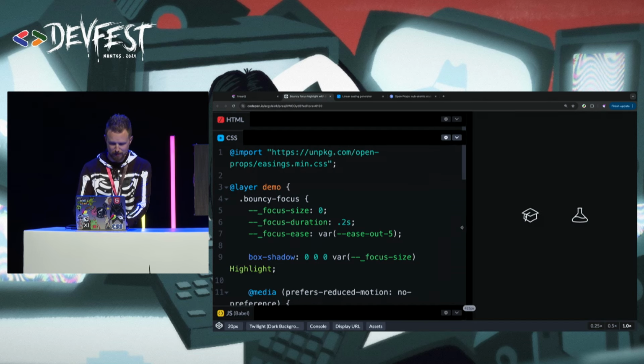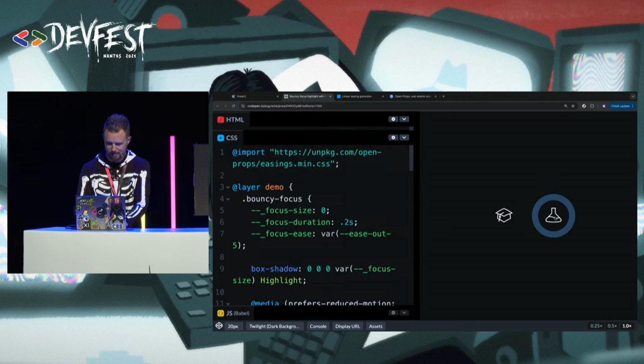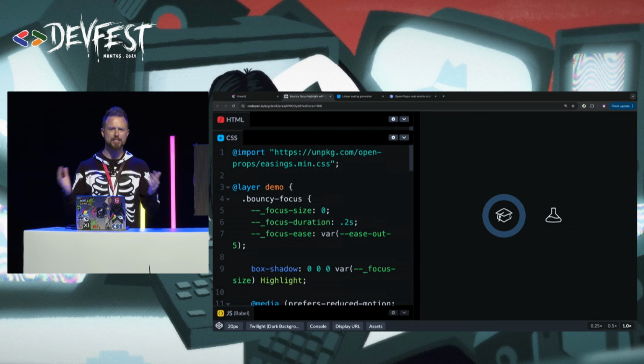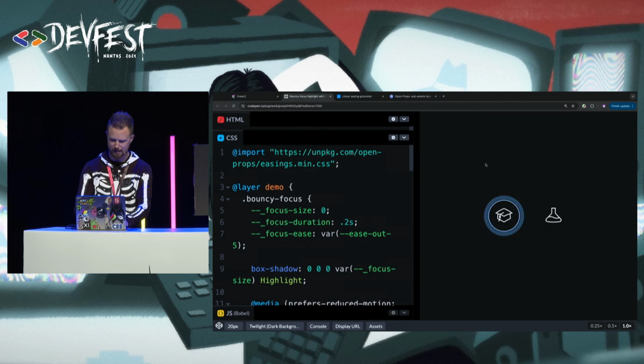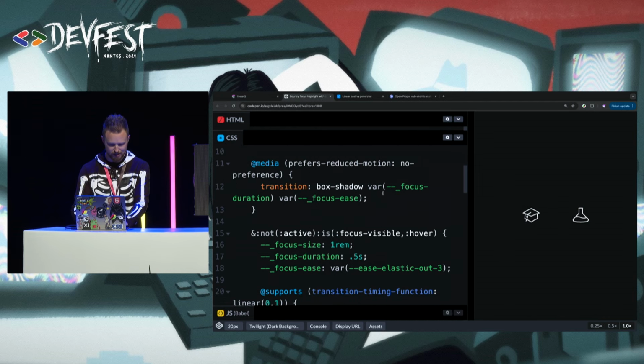Okay, so this one's called Bouncy Focus. See, it's just a subtle little bounce. You don't have to go extreme with your bounces and your springs. They can bring just a little bit of extra life, and it just changes the whole vibe of the way these buttons work. I think I can tab into them too. Yeah, see, that's nice. And then if you hit spacebar, that's cool stuff. All using a linear easing right here.